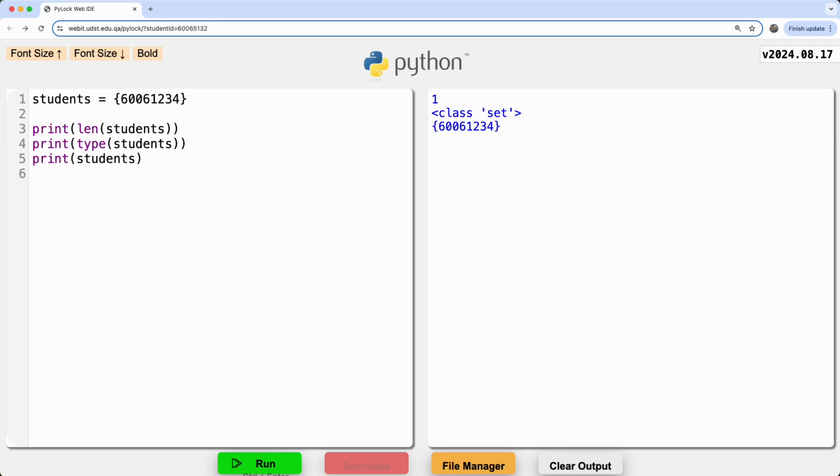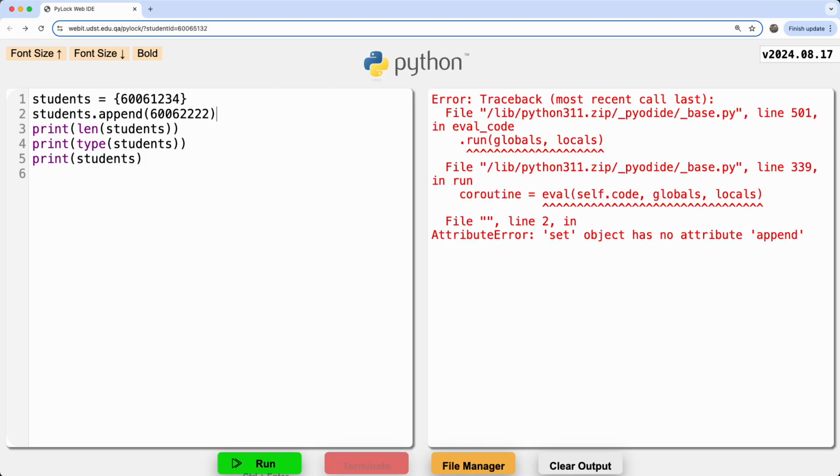Okay, now people are asking about append. Okay, students dot append 6006 2222. Okay, run it. What do you think? No. Unfortunately, it's not an append. Remember, if you think about what append does, append takes a number and adds it to the very end of a list. Well, that suggests that there's an end. Sets are unordered, which means that there's no guarantee of where the end is. So there's no concept of being able to put something in at the end.